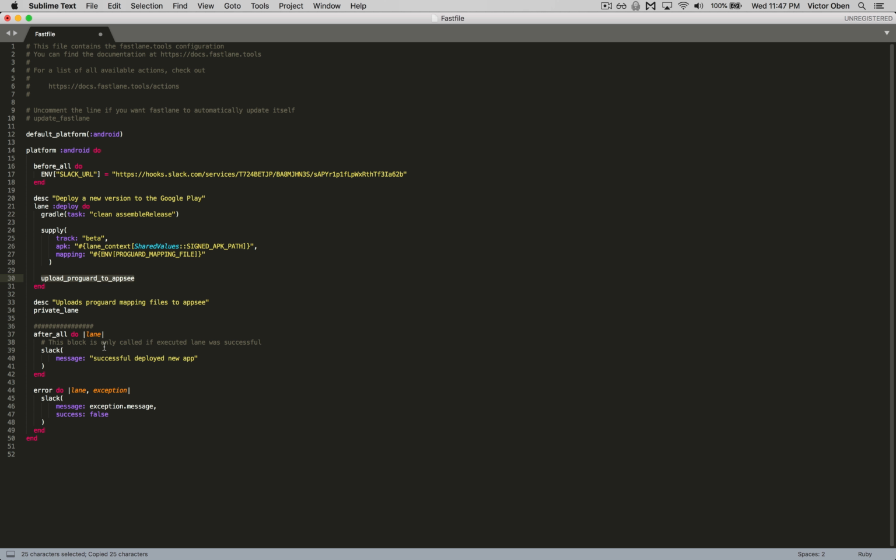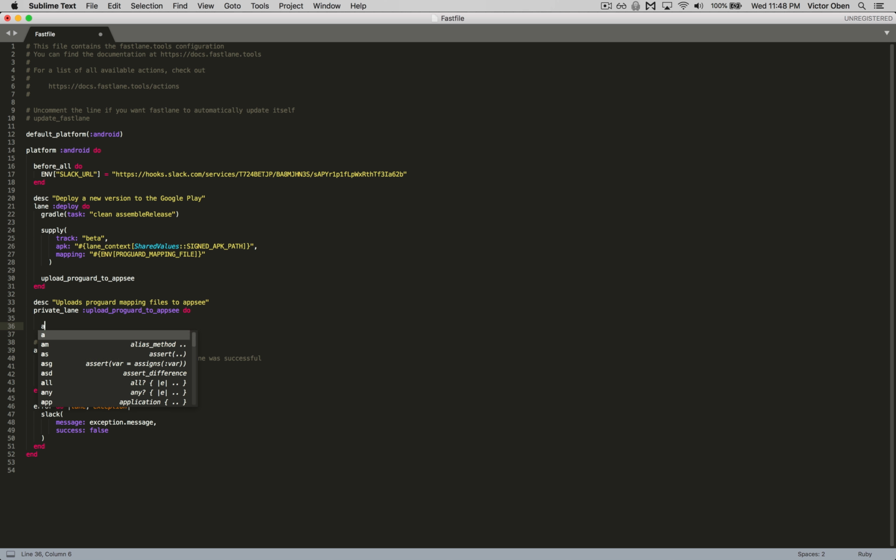Let's call this private lane. Copy this since we're lazy. Private lane colon upload Proguard to appsee. So we're going to require an appsee API key. So you log on to your appsee console and generate an API key and set that to, let's say our API key is 1, 2, 3, 4, 5.